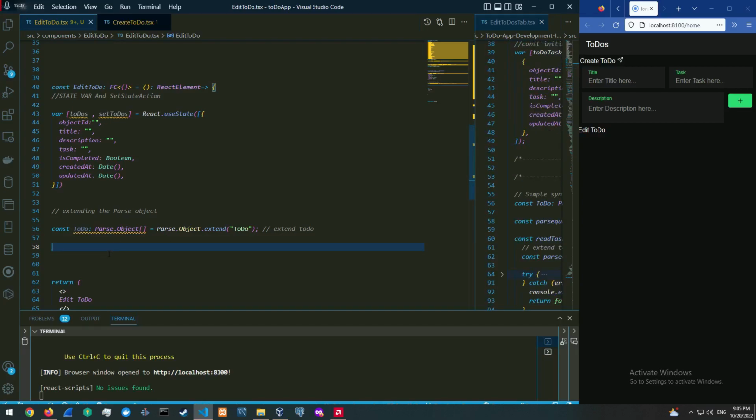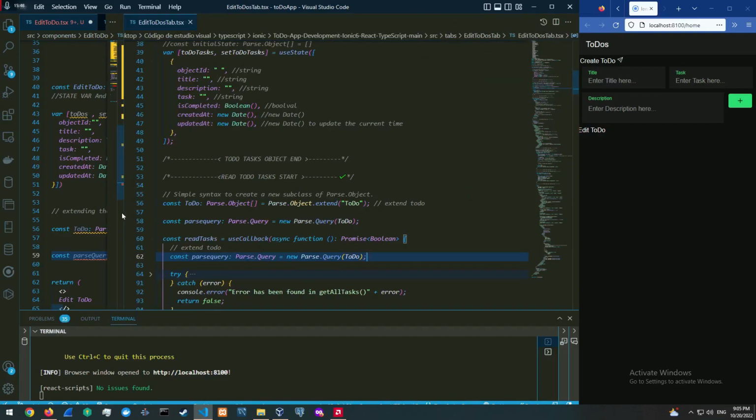We're also going to do a parse query with the todo object itself. All right. So again, just to save your time, here it is.